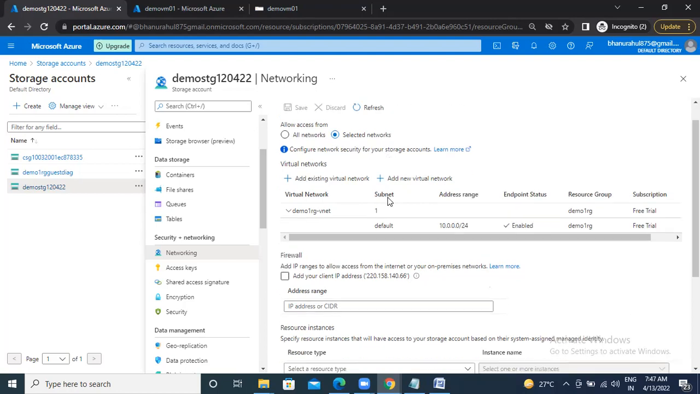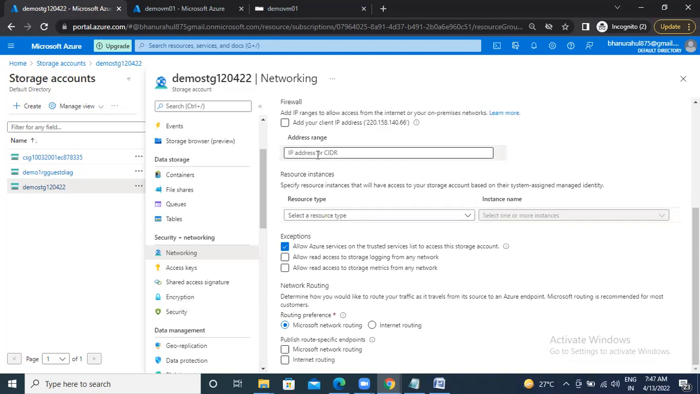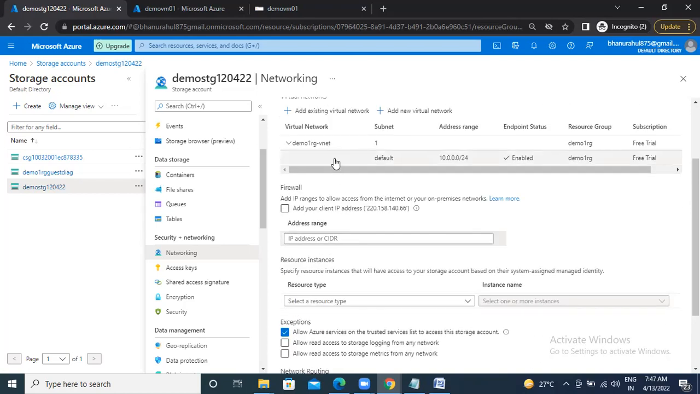For that case, you can add the public IPs here. That way you can allow only specific public IPs to access the storage account.